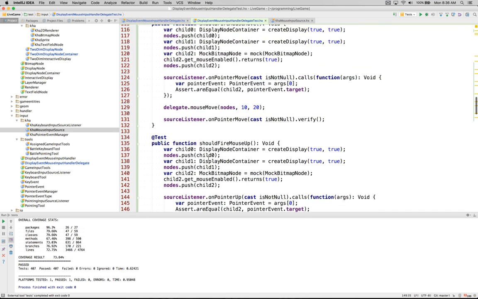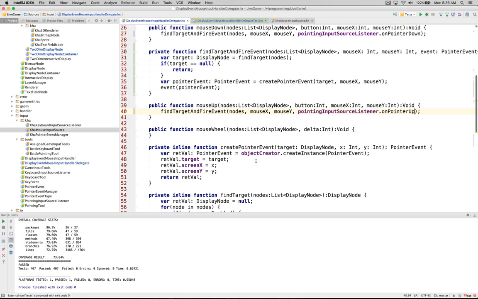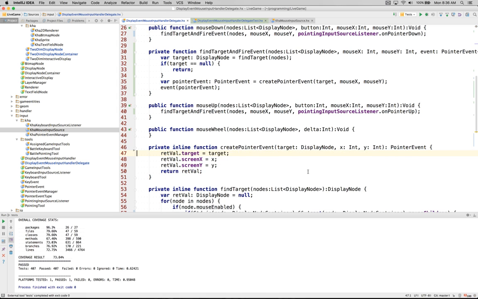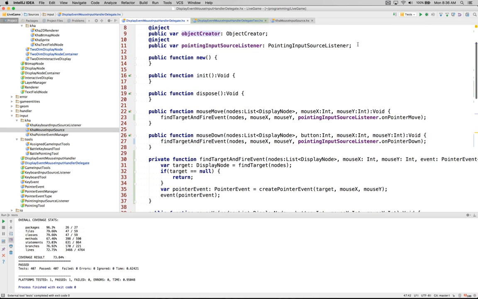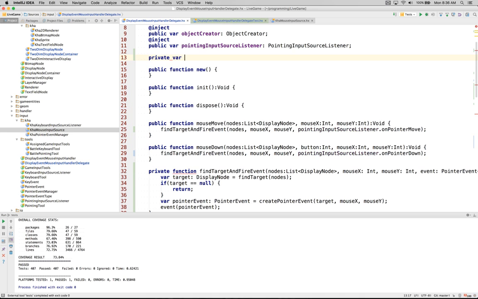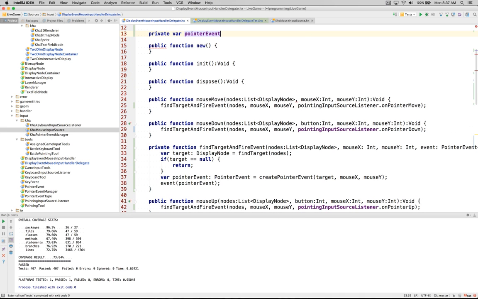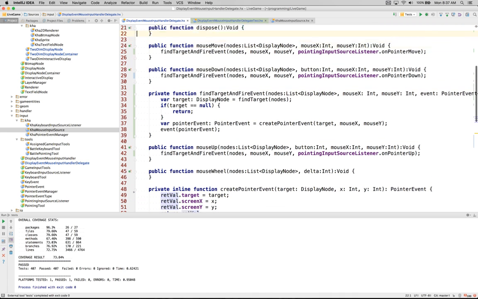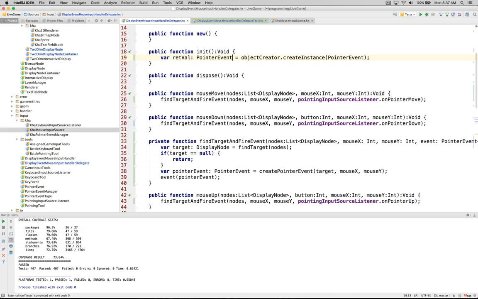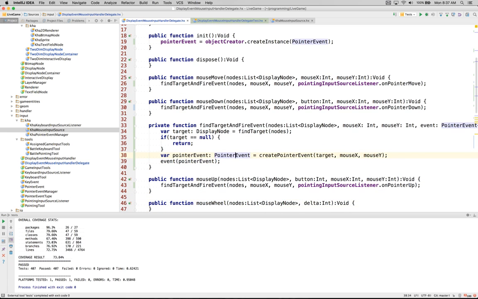So what we're gonna do is we're gonna kind of copy this a little bit. We're going to get rid of that. I'm going to keep it for now. I'm going to say private var pointer event vector event. And now we're going to cut that, put in our init pointer event. And now trim that down.